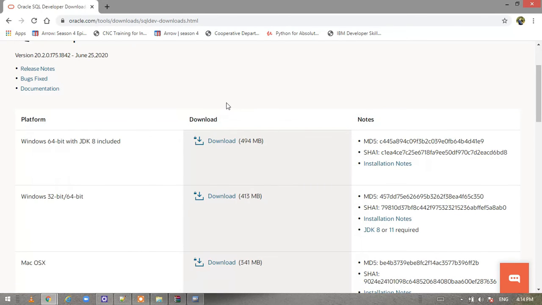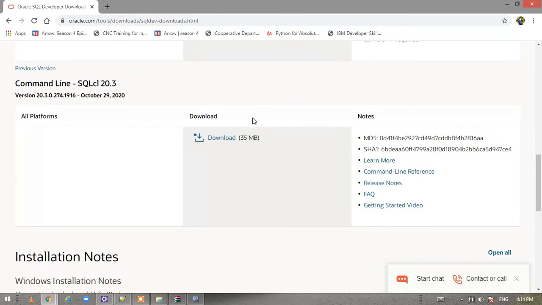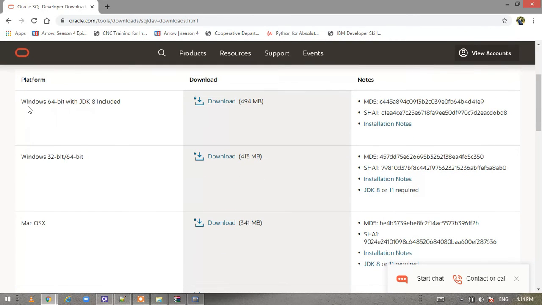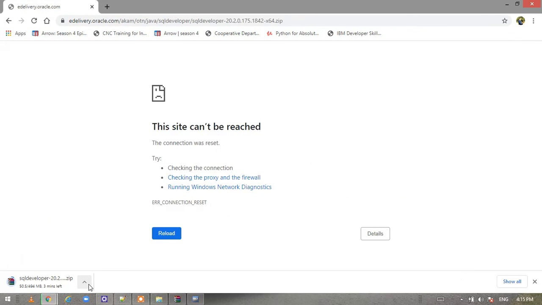On the download page we have three versions again. One is for 64-bit, the other is for 32 and 64-bit, and the other is for Mac and Linux. It also has options for other platforms. We'll go with Windows 64-bit with JDK included. So we'll click on it. Again, you can go through the Oracle license agreement, or you can directly click on it. And you get this link to download SQL Developer. Click on it. The download has started. It is approximately a 500 MB file. So we'll wait, it will take some time.